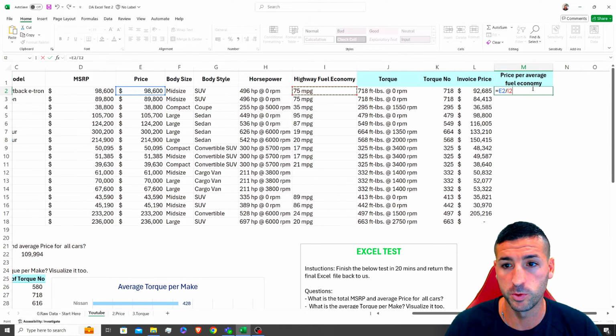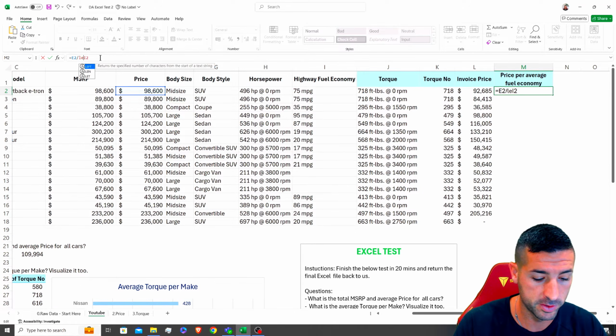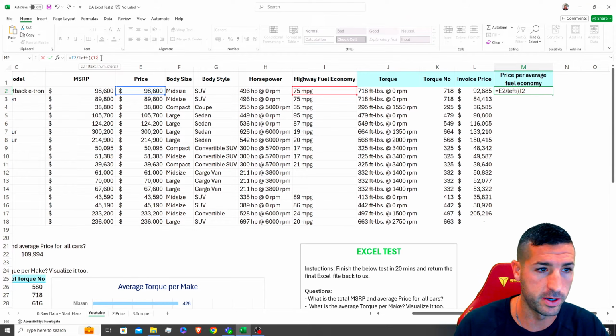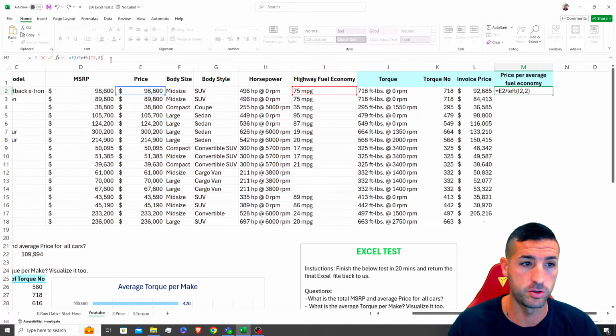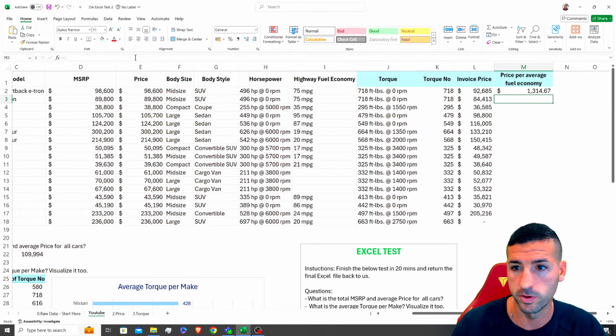However, I'm going to attempt to do it all in one column. To do this, we have to say left and then open brackets, comma 2. So left, comma 2. So this is going to select the first 2. We also have to wrap this around value because it's still a text. So there we go. This is going to work.